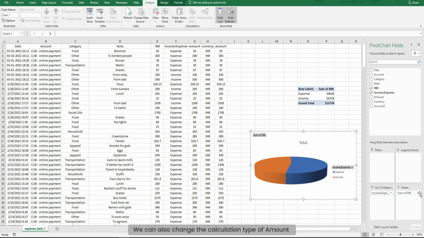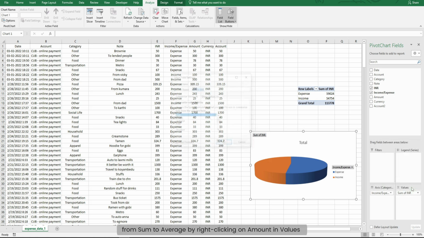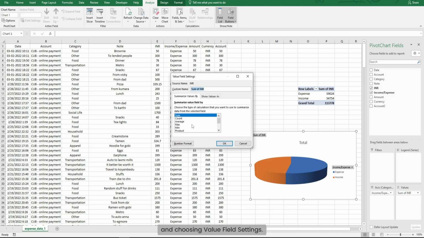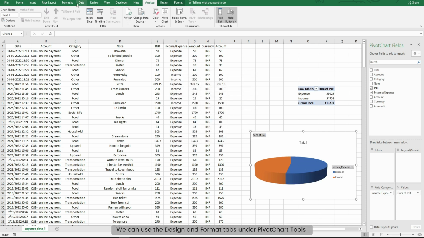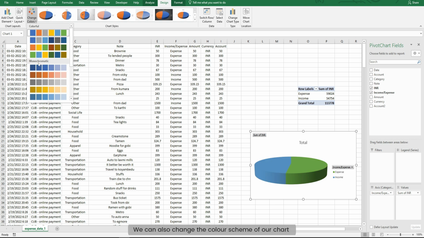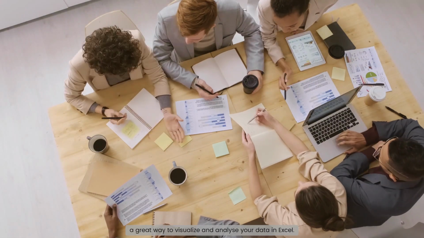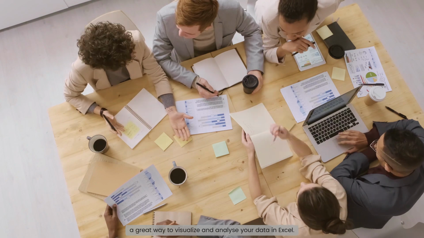We can also change the calculation type of amount from sum to average by right-clicking on Amount in Values and choosing Value Field Settings. In the Value Field Setting dialog box, we can choose Average from the list of options and click OK. We can use the Design and Format tab under Pivot Chart Tools to customize the layout and the style of a chart. We can also change the color scheme of our chart by clicking Change Colors and choosing a different option from the gallery. In conclusion, pivot charts are a great way to visualize and analyze your data in Excel.